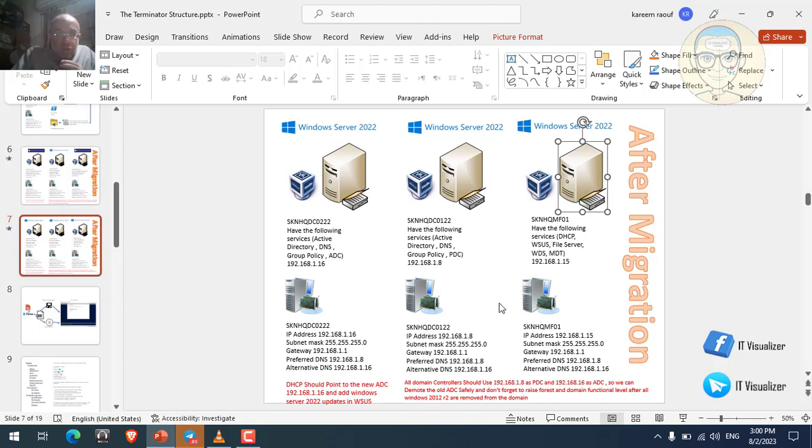DHCP server. We can see what is written here for DHCP. We also need to take care that DHCP should point to the new ADC, 192.168.1.16. The DHCP is distributing the old additional domain controller IP address, which is acting at the same time as a secondary DNS. So you need to remove this and give it the new secondary DNS and the new additional domain controller IP address. So the DHCP should point to the new ADC 192.168.1.16, which is the secondary DNS as well.